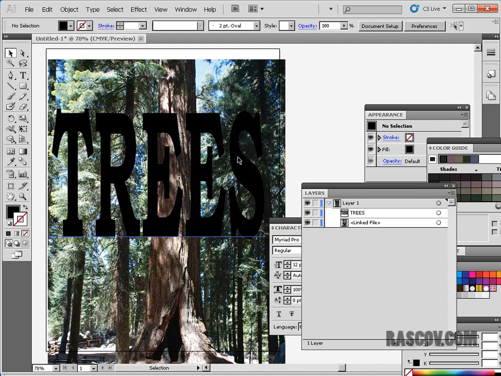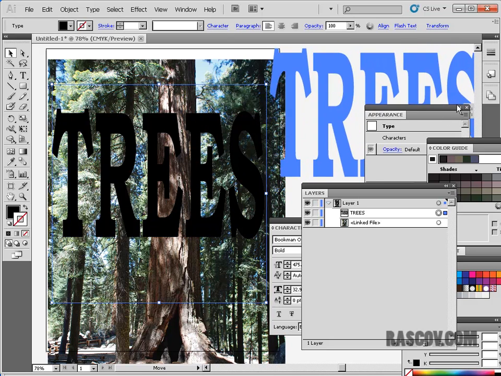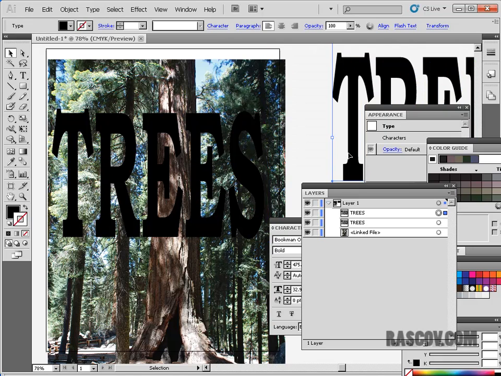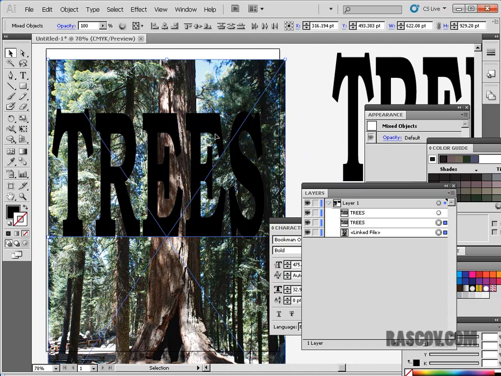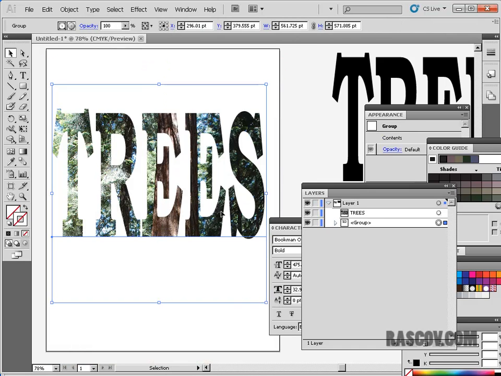And one thing I'm going to do is duplicate these letters, just in case I might need them later. Oops, that didn't work. There we go. I might need them later for another idea that I have. So I'm going to do the clipping mask. I'm going to select both the text and the picture, and I'm going to go underneath Object, Clipping Mask, and just say Make.